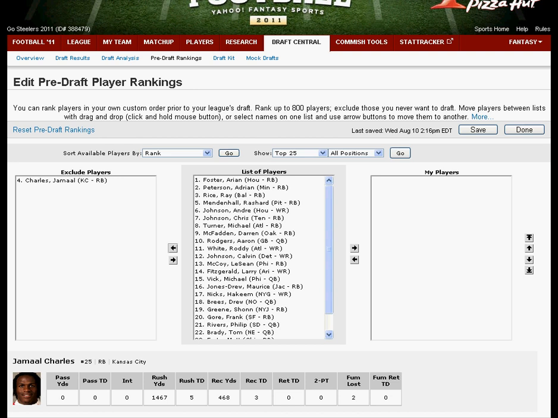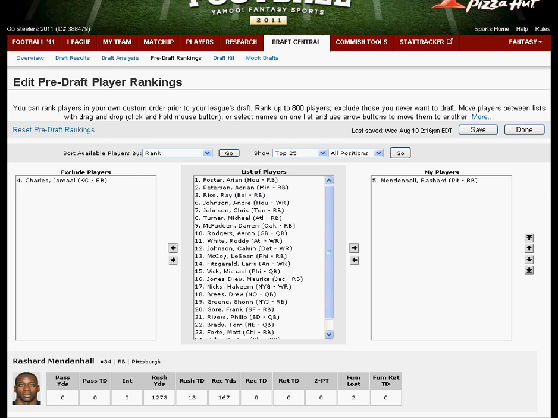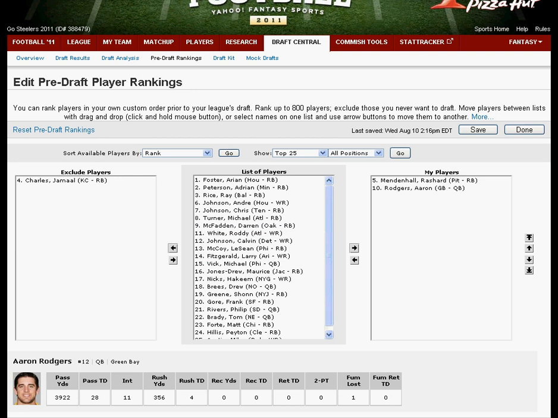So, for example, just being a Steelers guy, we'll just say I want to draft Rashard Mendenhall as my number one pick, which will not be the case, but this is, of course, just for an example. So I'll slide him over here, and I want to make Aaron Rodgers the quarterback, my second pick. Same thing. We'll just go down a line like that.